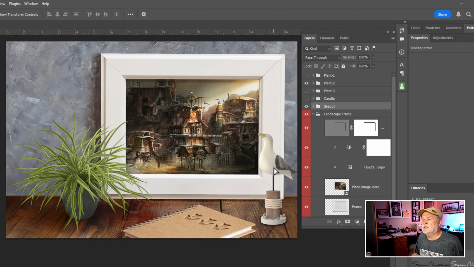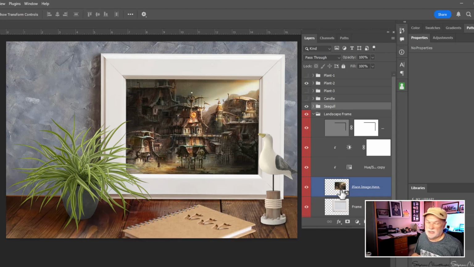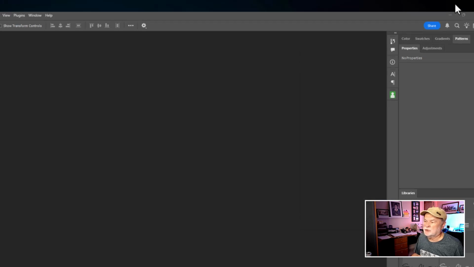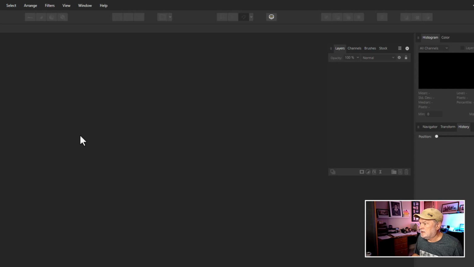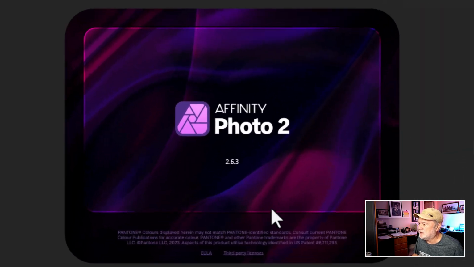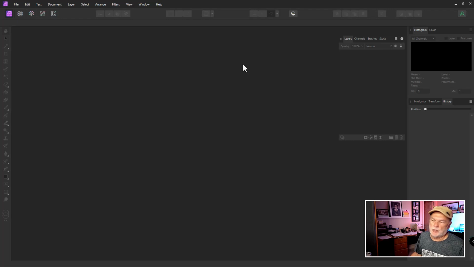All right, so let's see if this is going to work okay in Photoshop, because this is just a simple PSD file that has a single layer in there that is a smart object layer. So let me close out of this. I'm not going to save that. And I don't think we need Photoshop again. So let me open up Affinity Photo 2. And this is version 2.6.3, I believe, if I'm not mistaken, as of this recording. Let's go to About right here. Yes, 2.6.3. This is the latest version as of this recording.